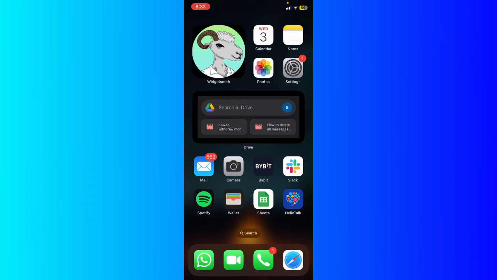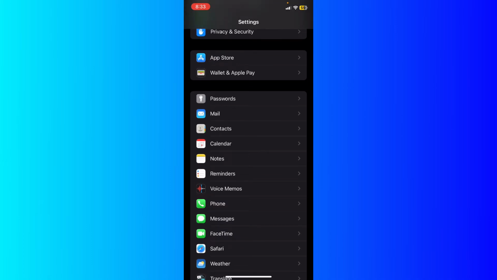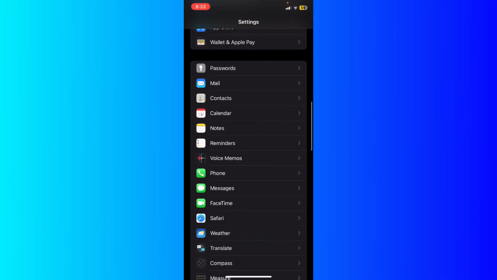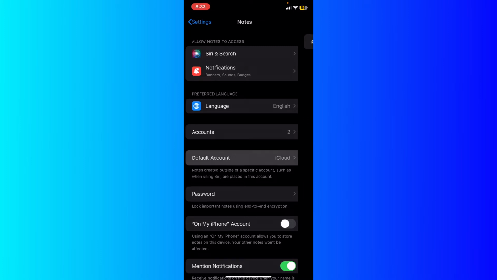How to sync Apple Notes across devices. So basically, you're just going to go to the settings, and I'm going to scroll over there till I find my notes. Once you go to the notes, you're going to see right here, notes created outside of a specific account, such as when using Siri, are placed in this account.